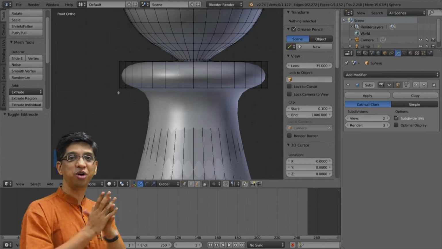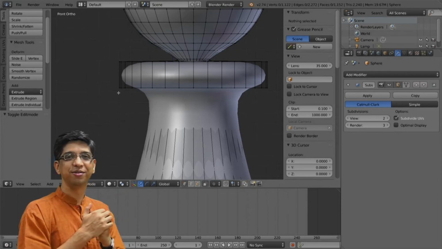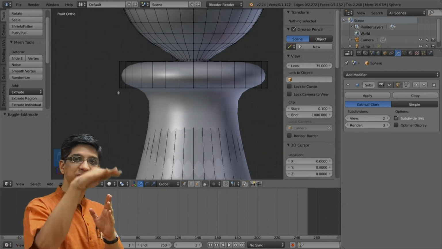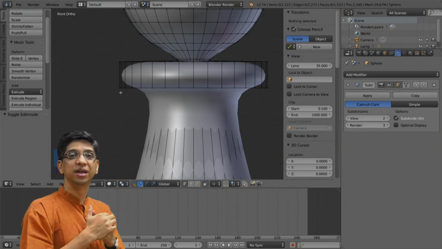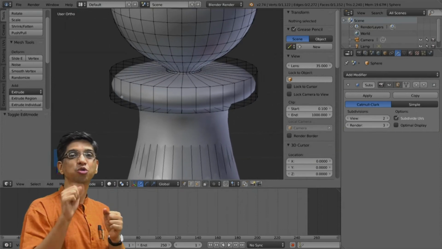By the way, the short form for subdivision surface is called subsurf, so I will be using this very often now. Okay, because of subsurf, we see that there is no right angle existing. Now how to get that right angle? The solution for that is to use a loop cut.